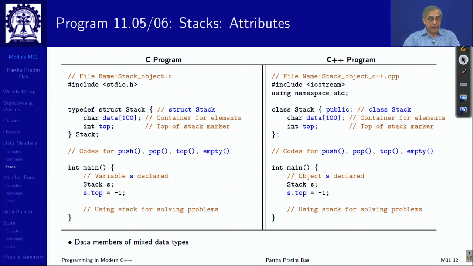This is another example for the stack, where you can easily see that you have an array to store the stacked values and a top to mark the top of the stack. So, details are easily understandable.